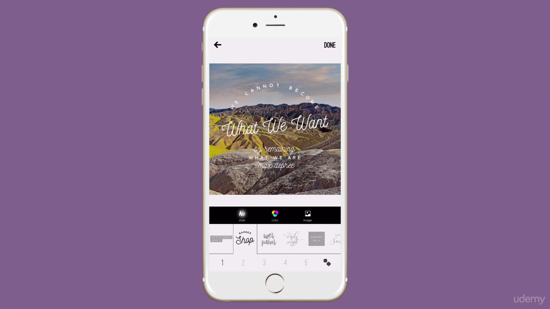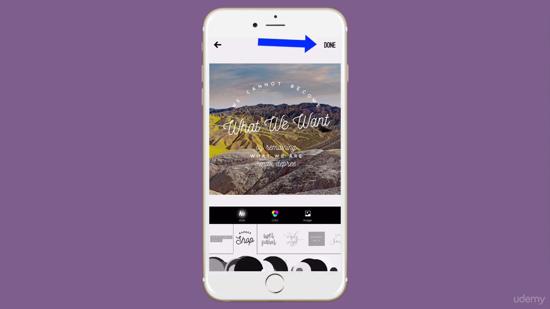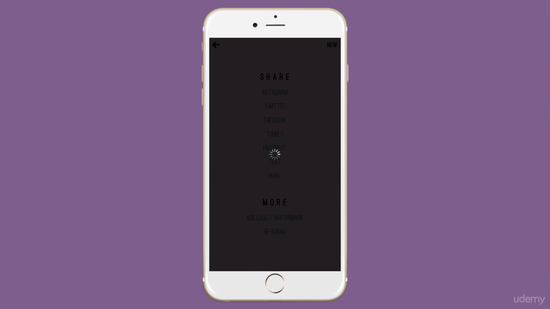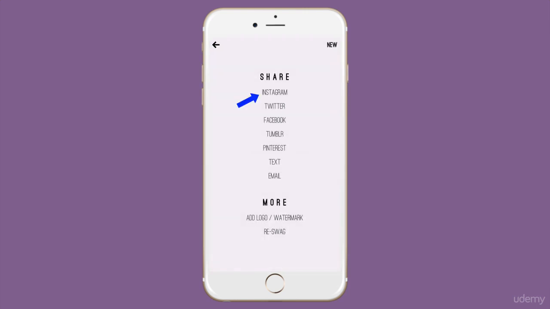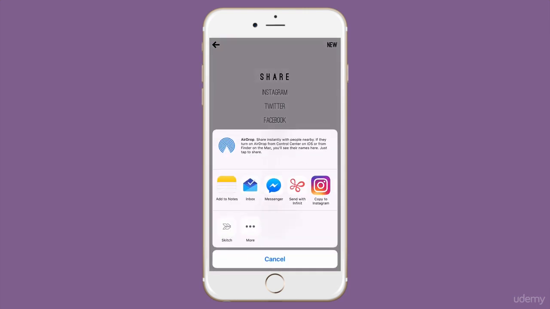We cannot become what we want by remaining where we are. Okay, I like this. It's perfect for me. I'm ready to share on Instagram. But before that, we need to complete another very, very important step. So for now, I click on done, and you see that this new design is saved on my camera roll on my iPhone. So now all I need to do is go to my camera roll and share on Instagram. Or I can click on close here and click Instagram on this option.